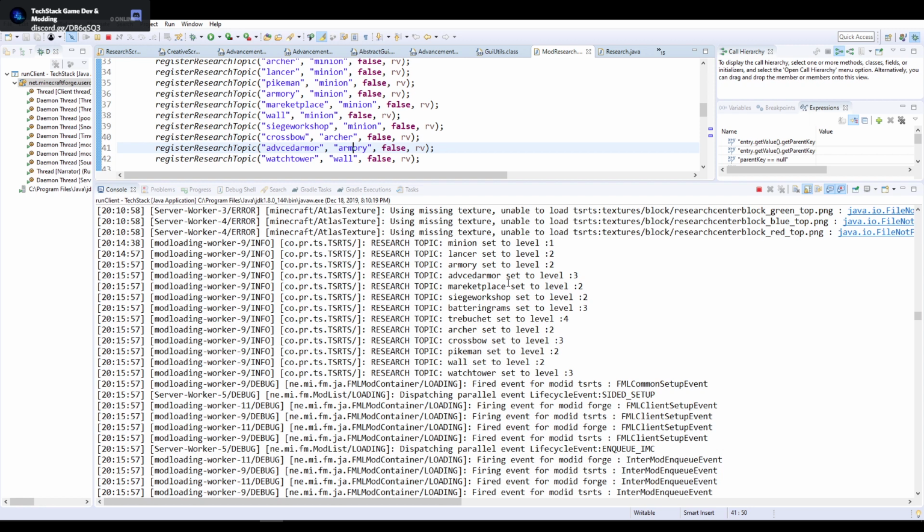Marketplace is 2. Siege Workshop is 2. Battering Rams is 3. Trebuchet is 4. That's correct. Archer is 2. Crossbows 3. That's correct. Pikeman's 2. Walls 2. Watchtowers 3. I think we got it. Thanks, Flip. So this should work.